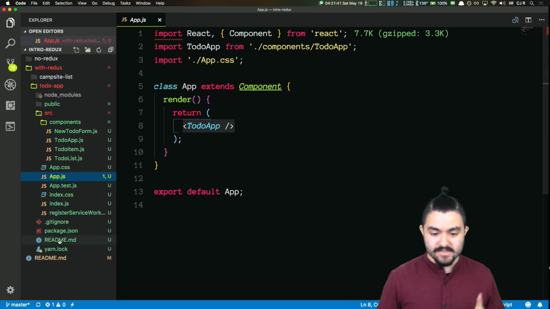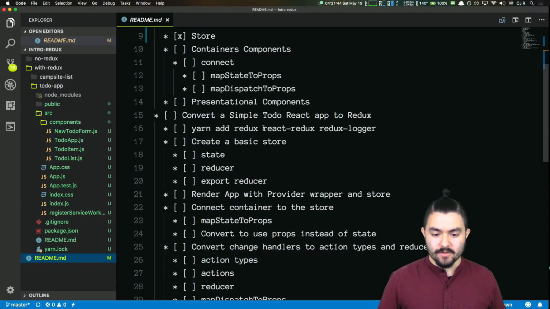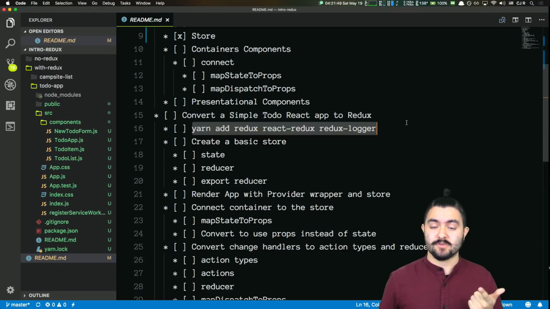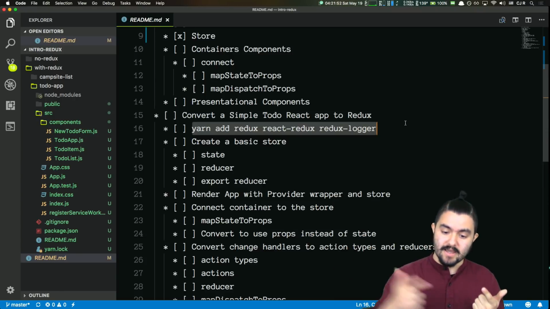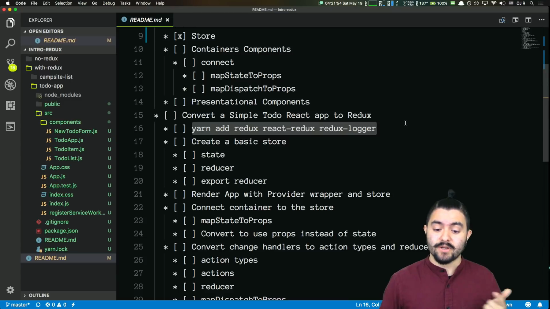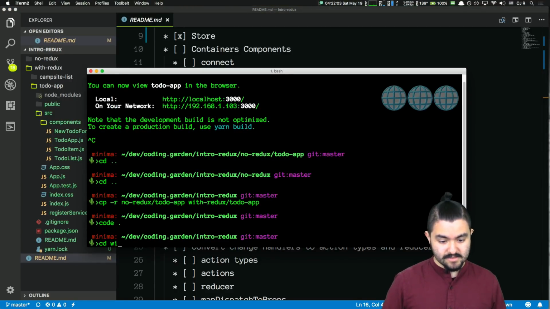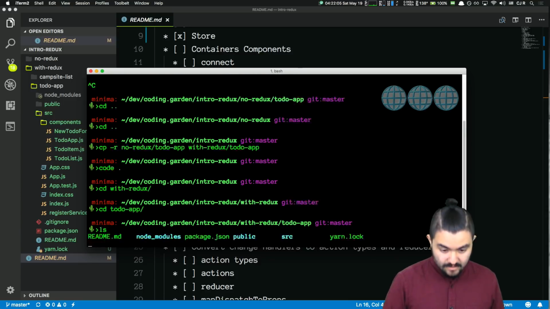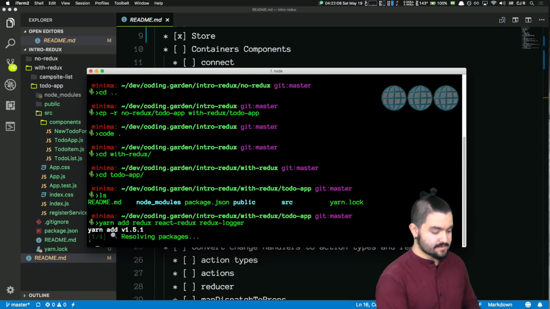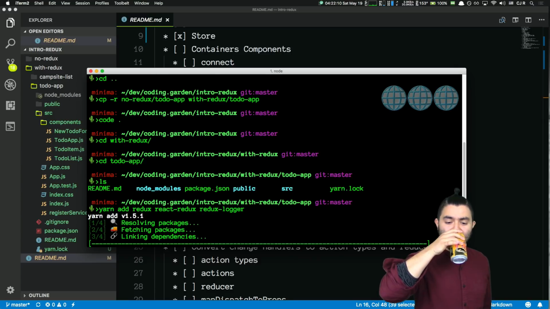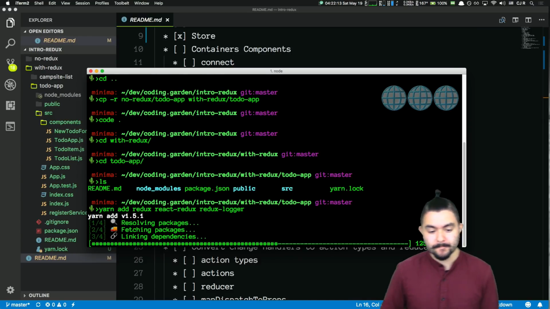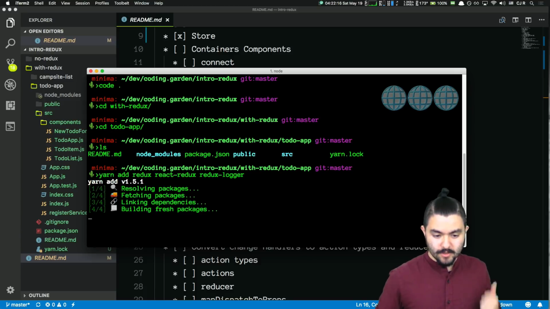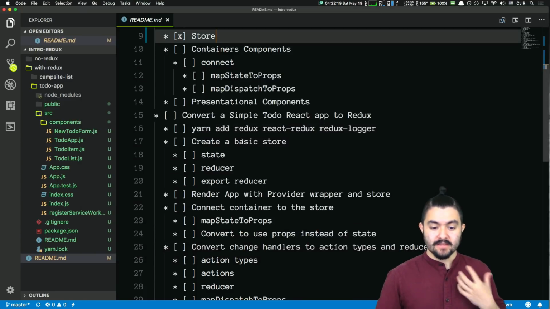Okay, so let's start adding React Redux to this app. So we are going to add these packages. We need Redux. We need React Redux, which gives us the functionality to connect the store to our React components, and then Redux Logger, which gives us a nice log of all the different actions that are happening in our app. So inside of this folder, I'm going to go into with Redux and then go into the to-do app. I'm going to add all of those dependencies. Cool. So now we've got them all. Let's create a basic store.